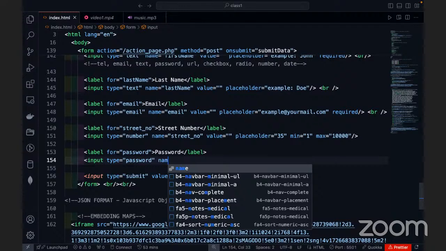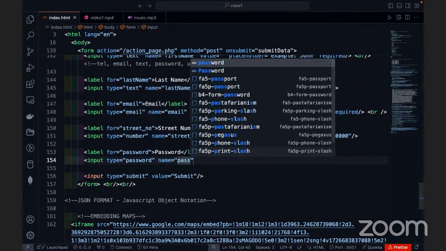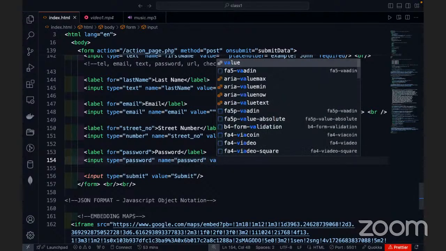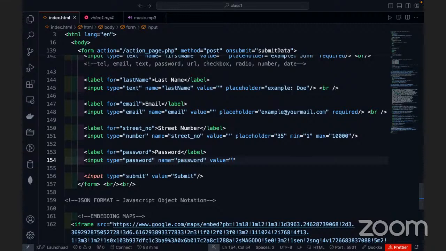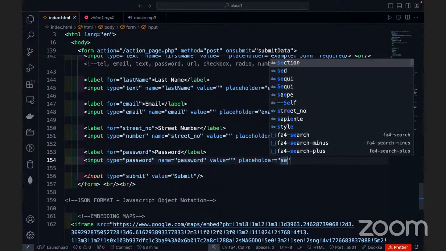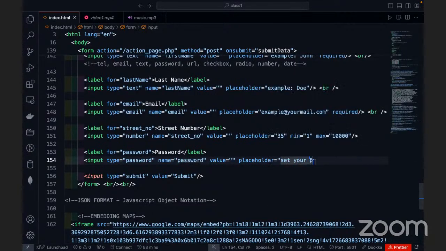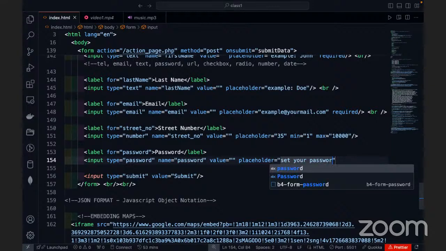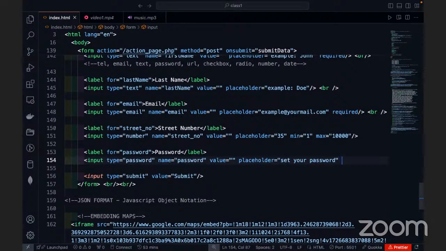Name, password. So we have value. Of course, we'll leave it empty. Placeholder. You can say set your password if you like. Set your password. Okay. Then after your placeholder, yeah, you can stop here. You can make it required if you like, depending on the business case.